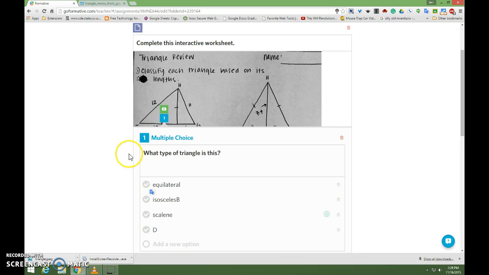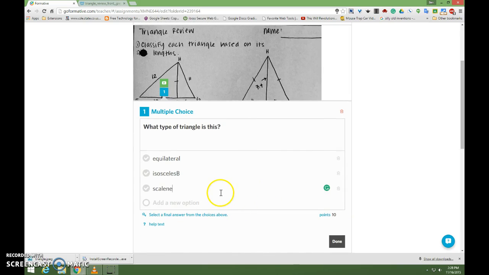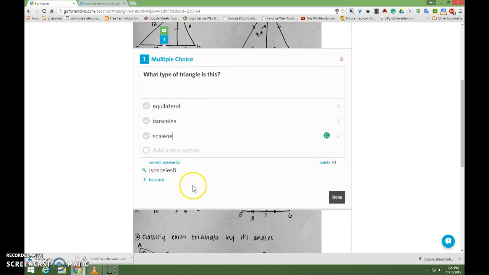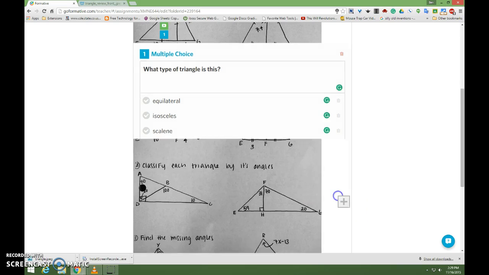Okay, and then I'll throw this third one in the trash, and then let's see, I'm not sure if this is, I think this is an isosceles, but don't hold me to it, not a geometry teacher. I could also give some help text here, which would be helpful to give that feedback: an isosceles triangle has two sides of equal length. Alright, and then I'll just go ahead and hit done.